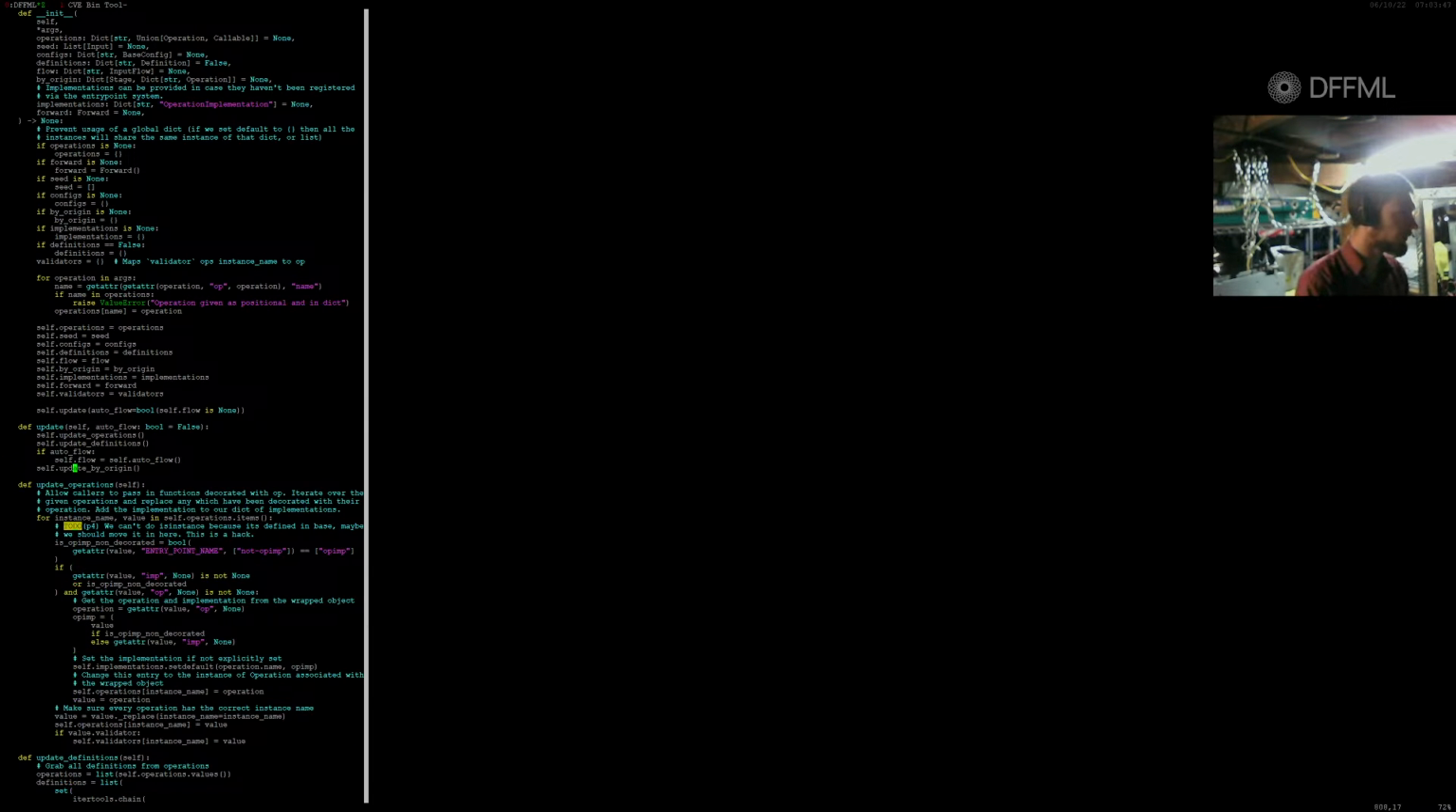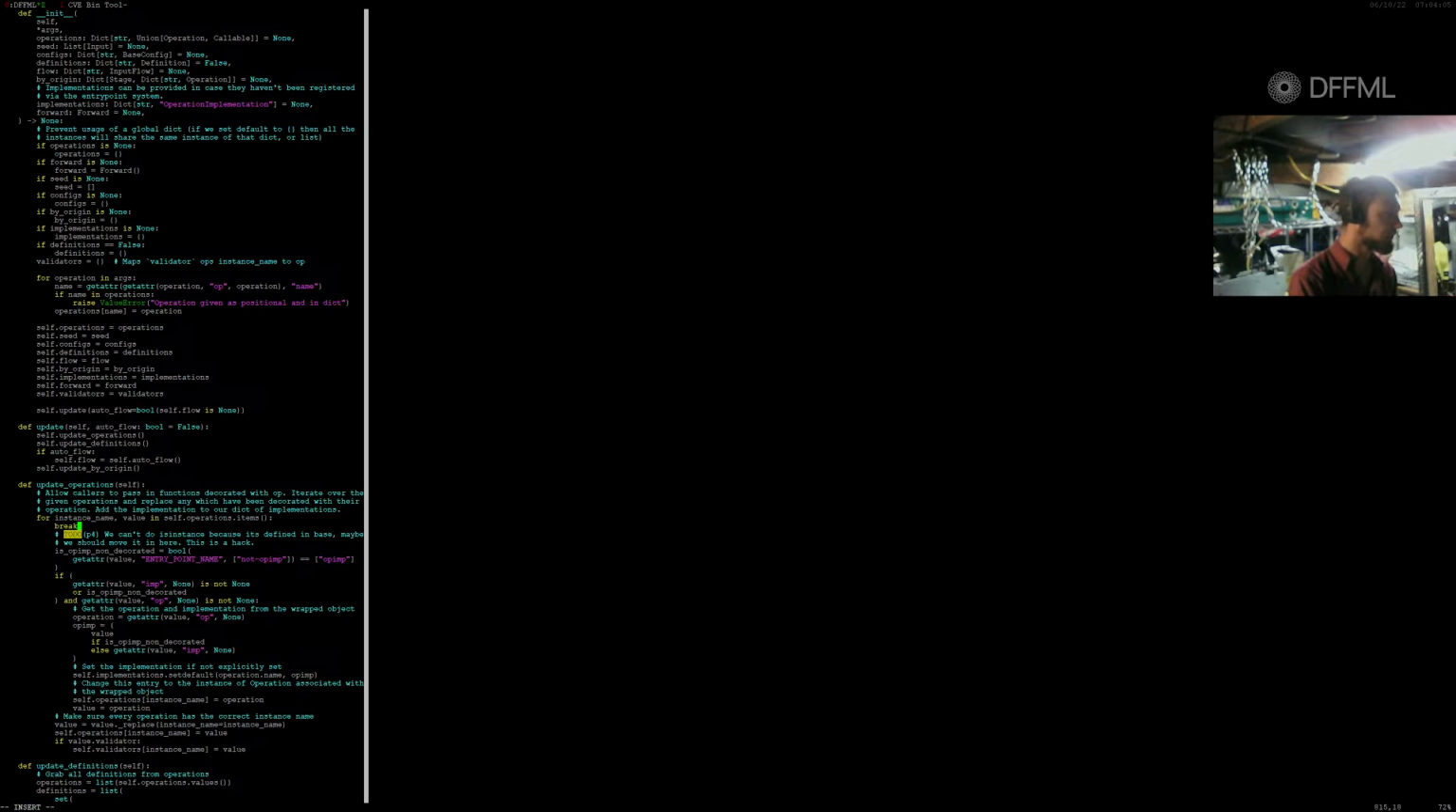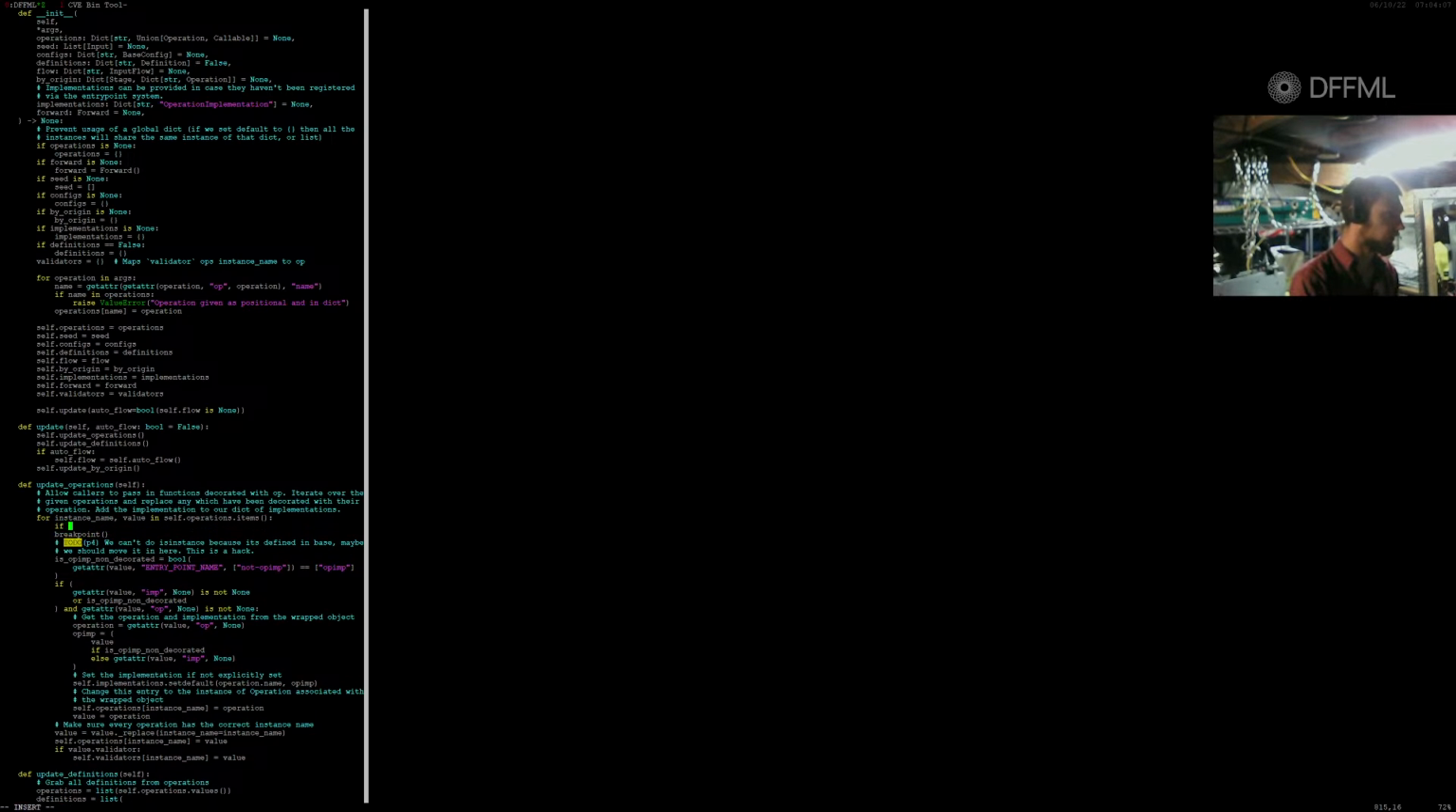Okay, so by definitions, implementations. So where's implementations? Okay, so implementations. Okay, update operations. Your op imp, is op imp not decorated? Okay, so is decorated. So breakpoint. So let's say if instance name equals DataFlow to dict, was it? Let's breakpoint.